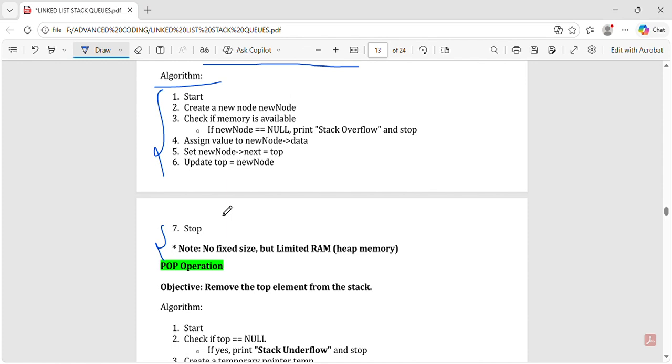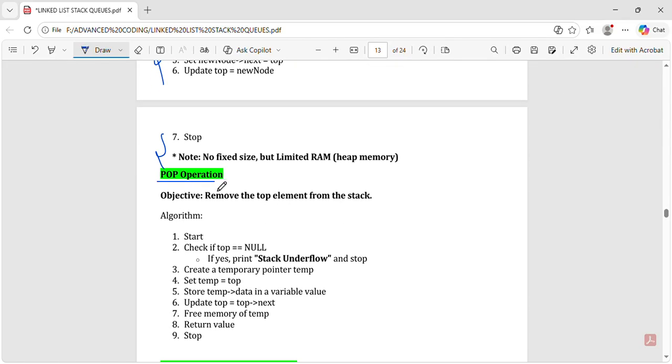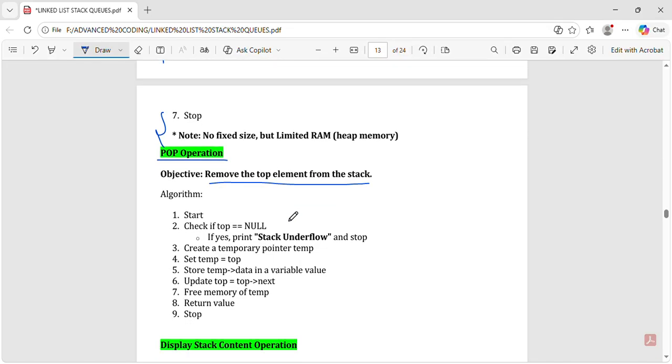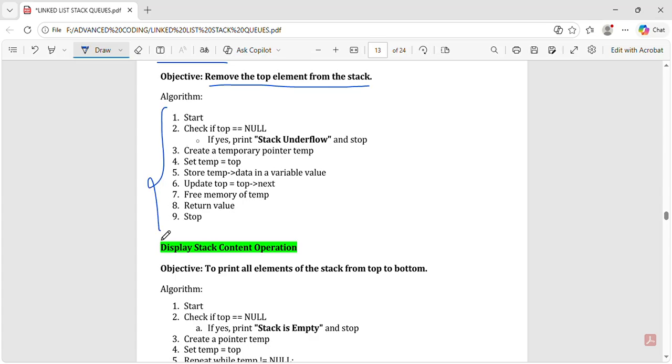So now that you have seen the algorithm properly, we will move to the particular questions. Now the pop operation is seen. Here we remove the top element from the stack, that is the pop operation itself, and the algorithm is given here only. What is the algorithm? You can read it out loud, or it is easy for you to understand.